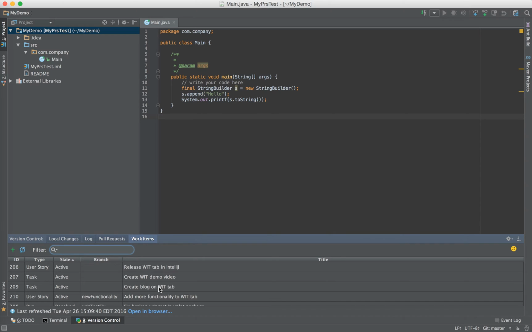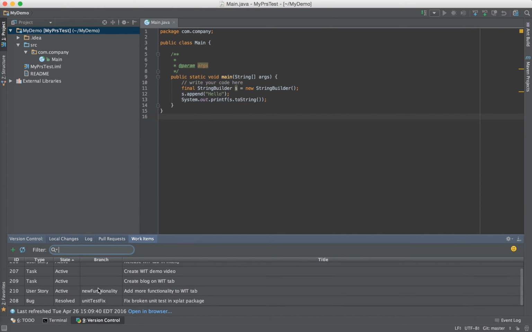Other than just viewing the state or the type of your work item, you also have the ability to view if it's been associated with a branch. There's the new functionality where when you create a work item, you can create a branch off of it. And here you can view if that work item does have a branch associated with it.